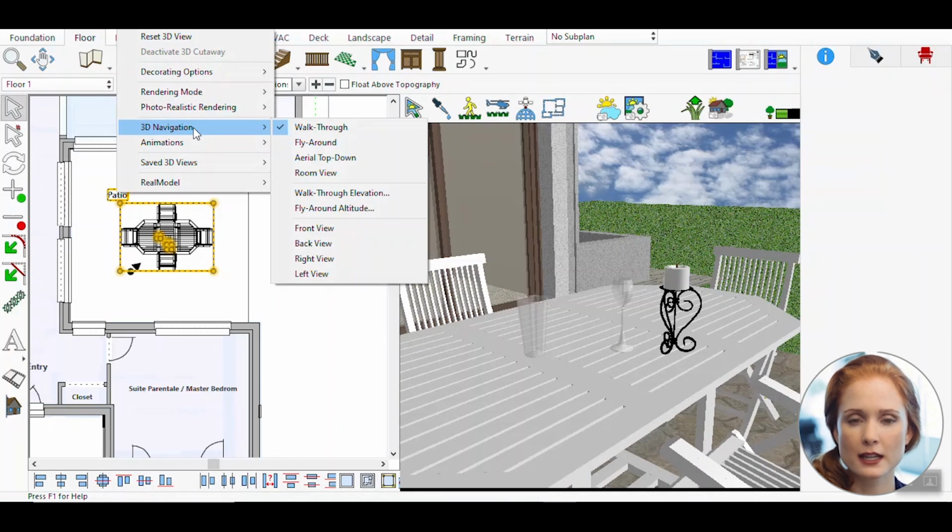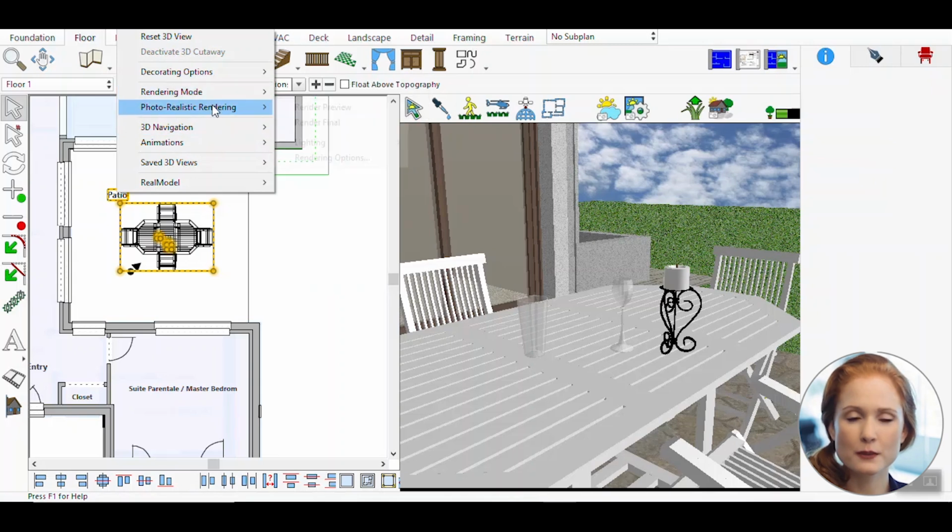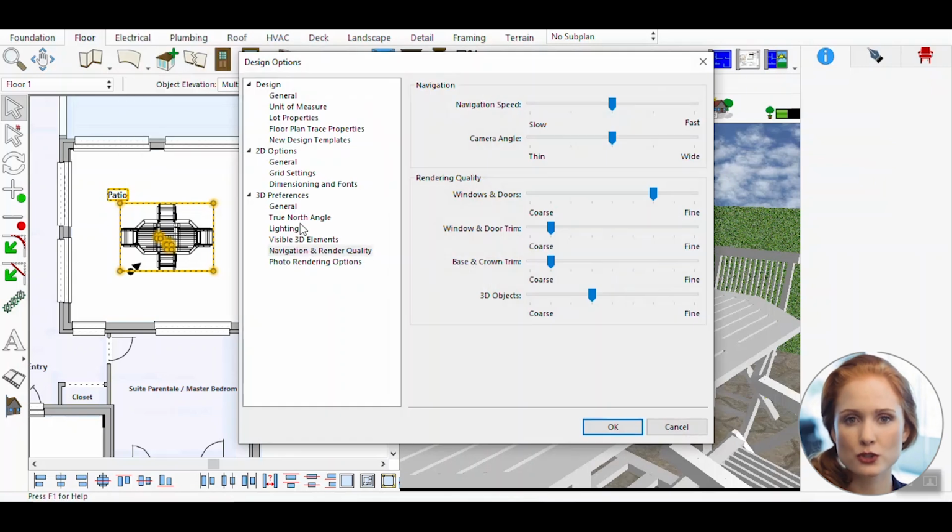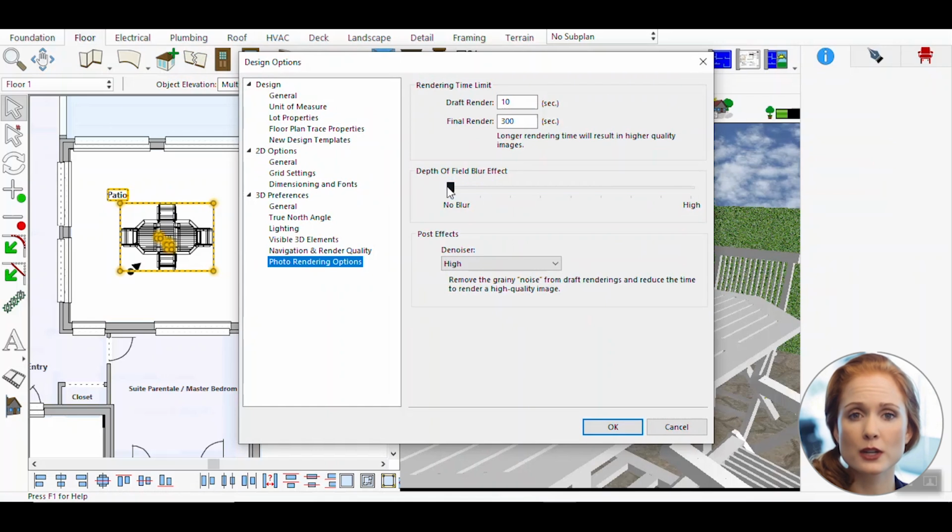Navigate to the rendering menu under the 3D settings. This is where you'll find the options to adjust the blur effect. Select Photo Rendering Options to access advanced rendering settings that include the depth of field blur effect. Here, you can adjust the rendering time limit, post effects, and other parameters.